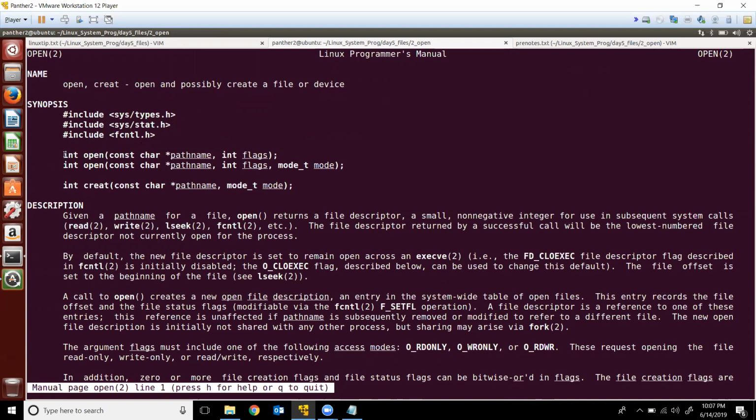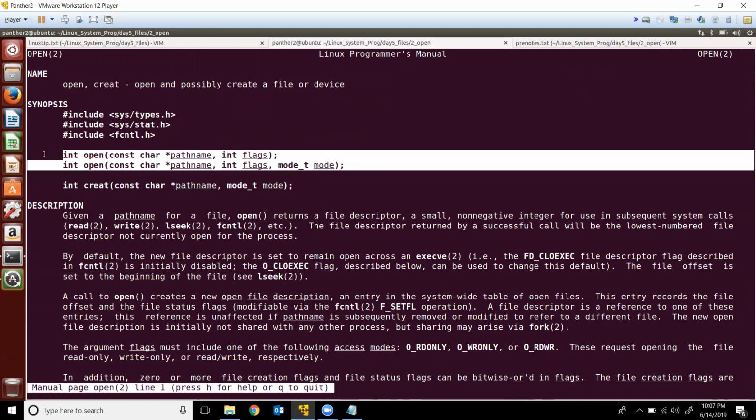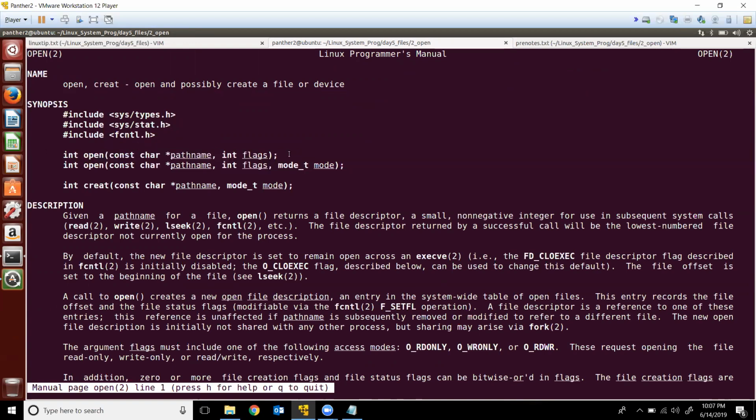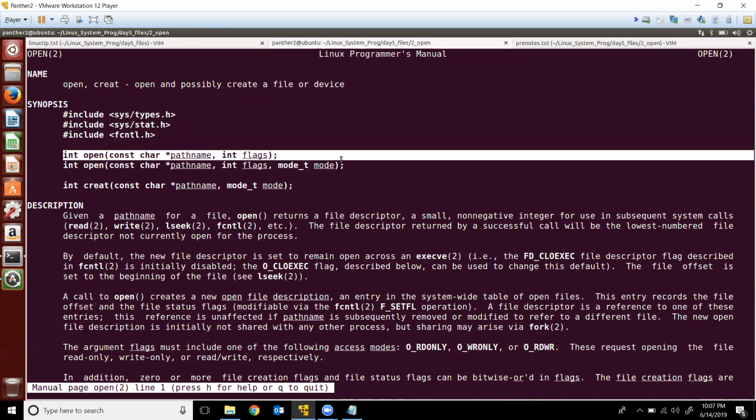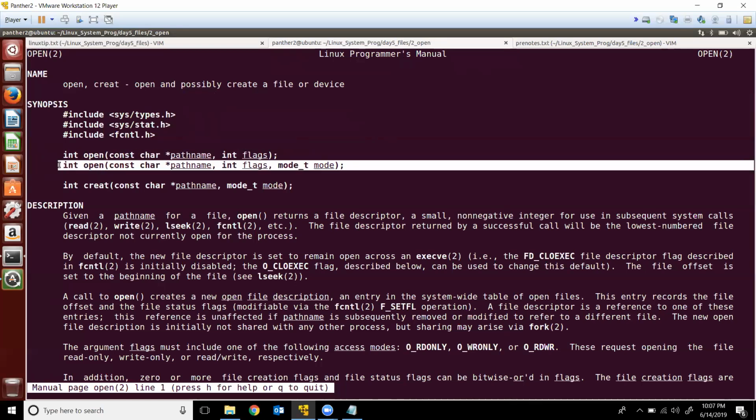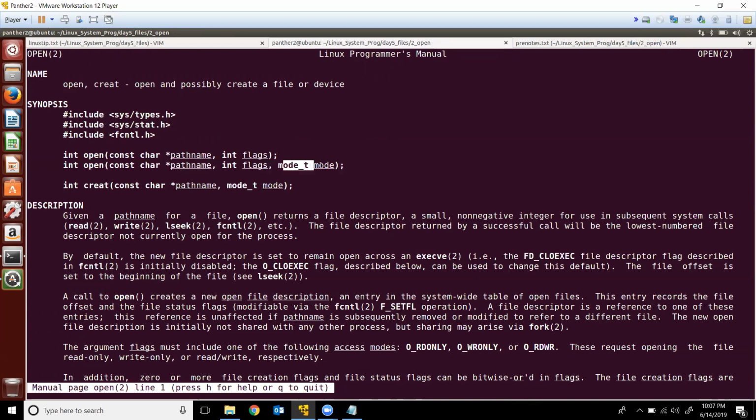So you have two variants of open. The first variant has two arguments. The second variant has three arguments. The first variant is used when you are opening a file for read or write operation. The second variant is used when you are trying to create a file. When you create a file, you pass the permissions here. So this third parameter is used only when creating a file. So we now know that open is a system call.